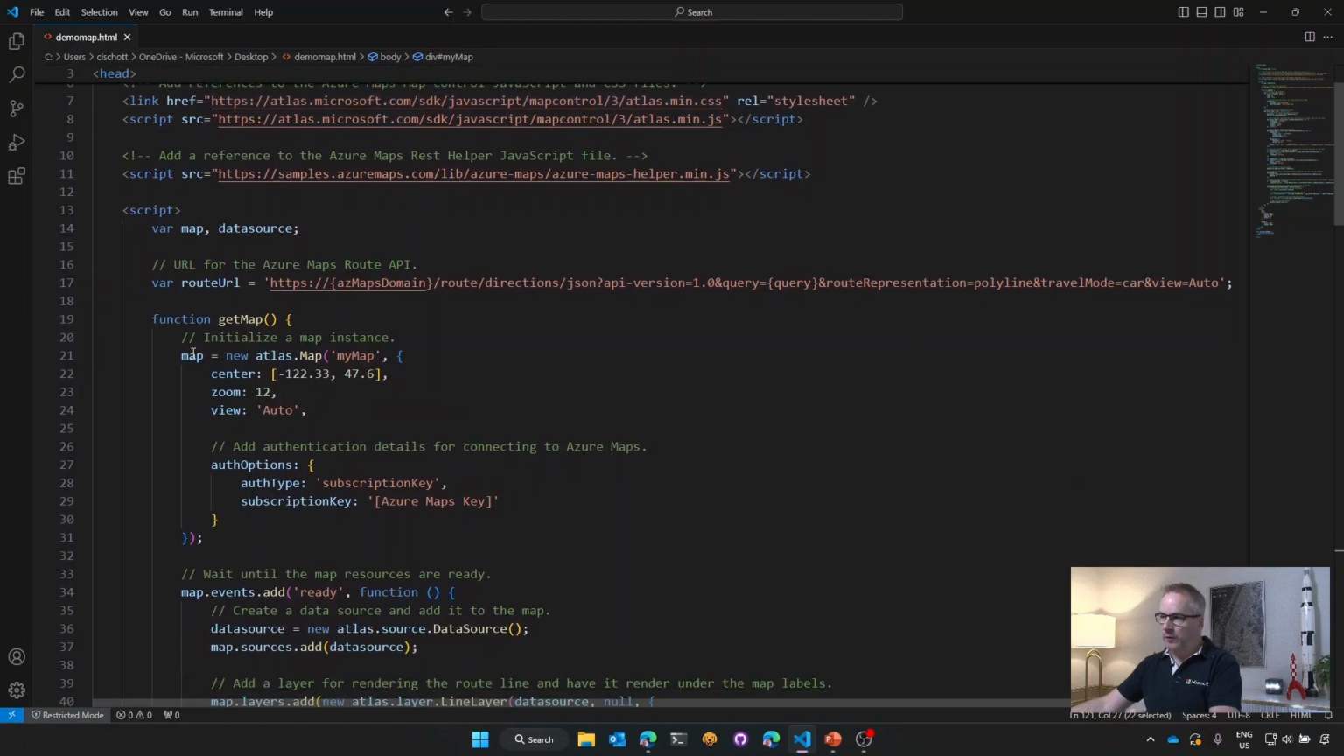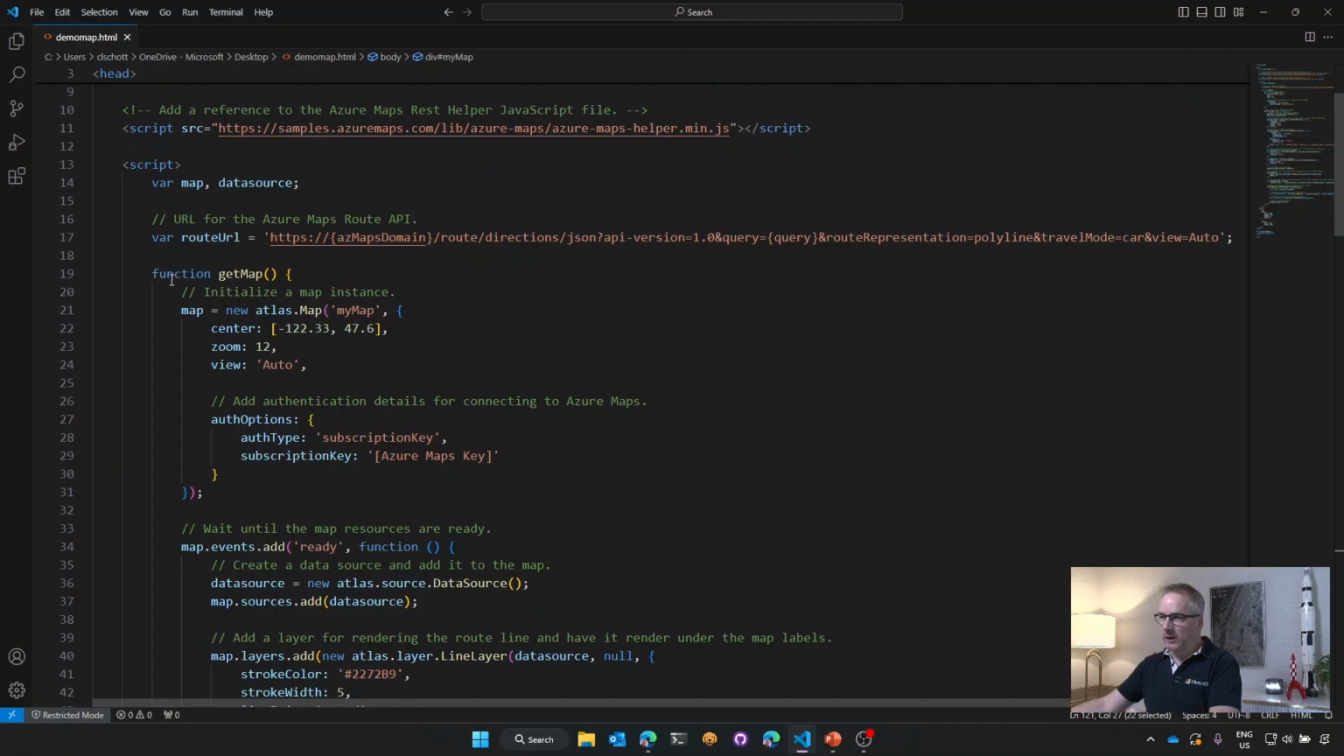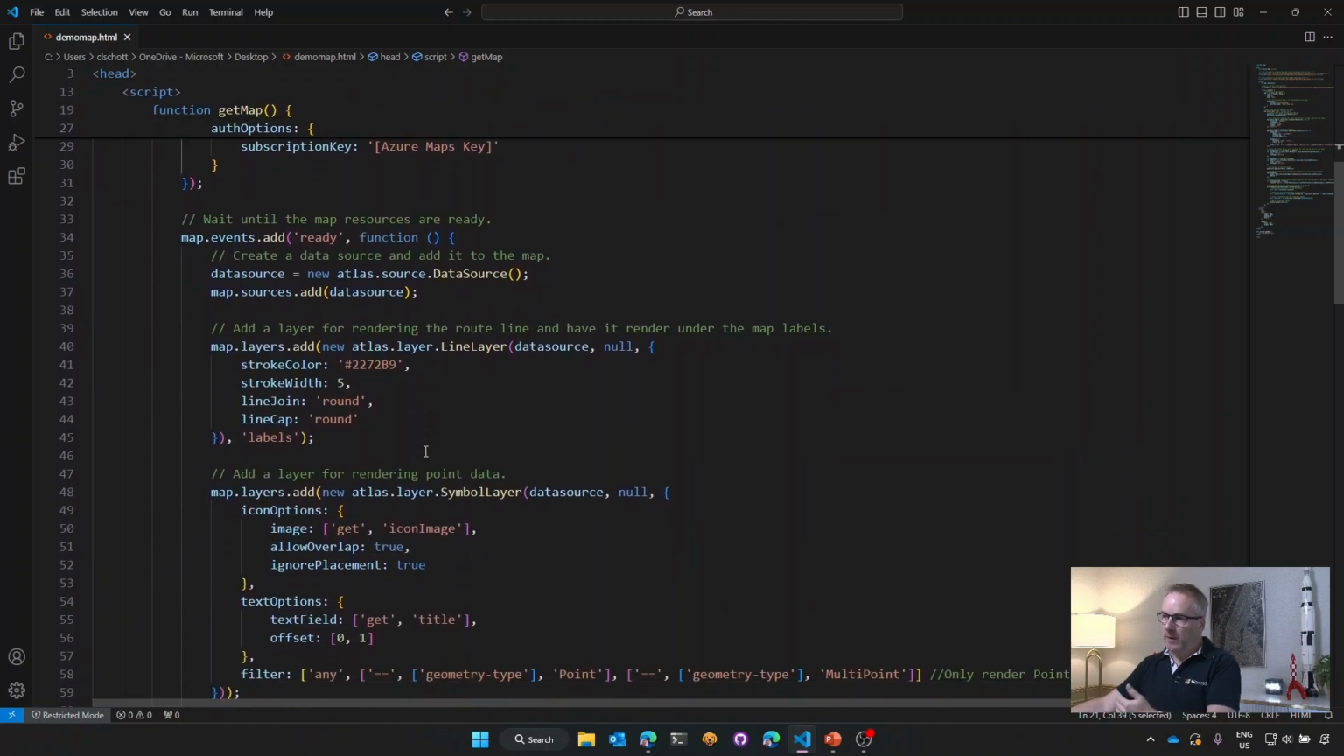We have some JavaScript code to create the map control itself, and it's using the same ID that was in the div where you're placing the map for the end user. And of course I need to specify my subscription key. I will show you later on how to get that one. Then when the map is ready, we can create a data source and add that data source to our map control. Then we can add data to the data source, and it will be visible on the map.